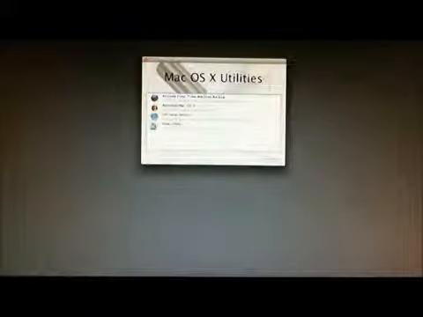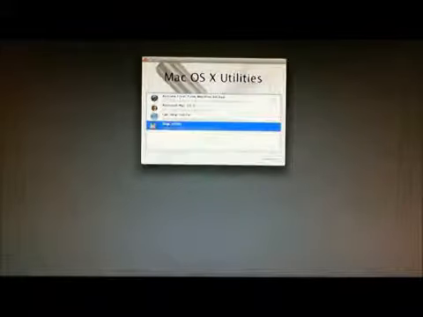You'll note that Get Help Online indicates you are online, and indeed you are. You do have Wi-Fi access, and that is already enabled. So what we'll do now is we'll go into Disk Utility, which is the last option. Click on that, and then click Continue.